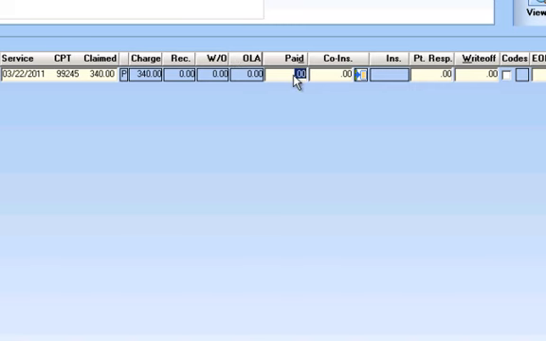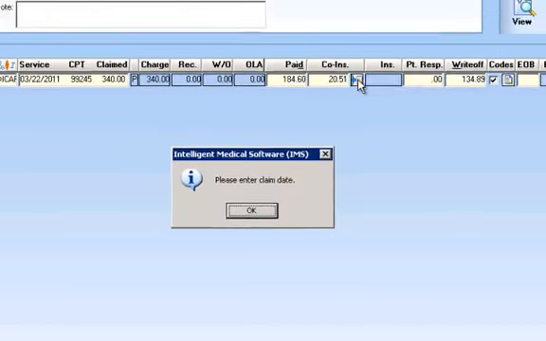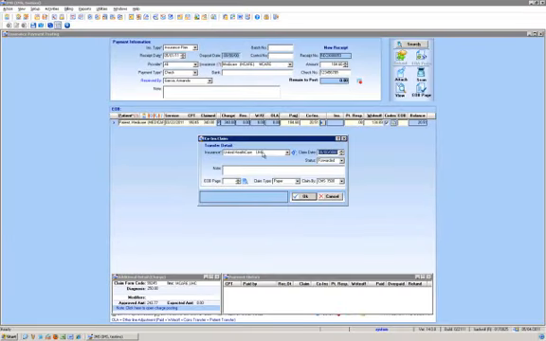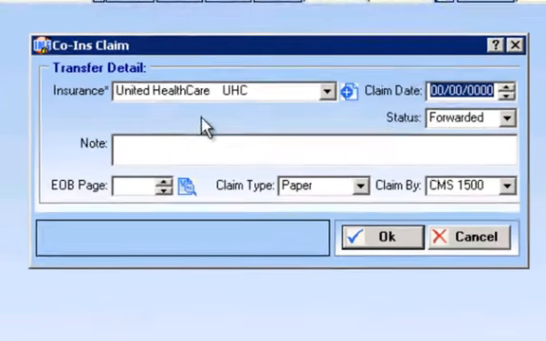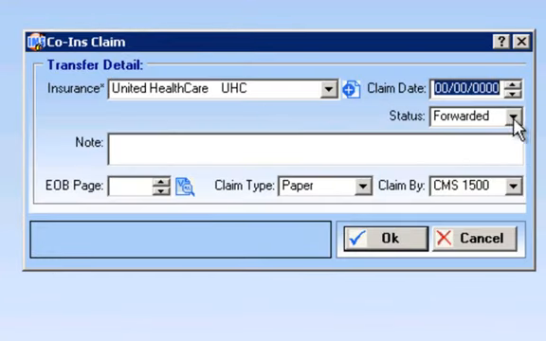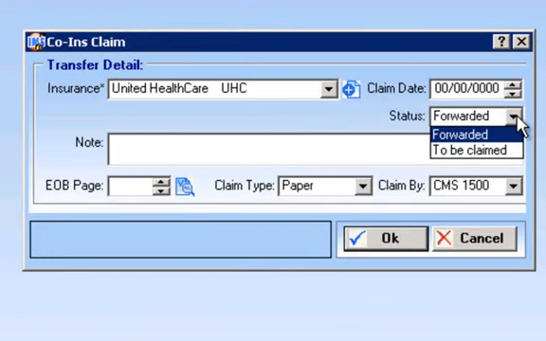I am now ready to put in our paid amount. Off of my EOB, the paid amount is $184.60. The EOB is instructing me of a co-insurance of $20.51. I will click or tab on the icon next to it, and it will open the field of our co-insurance. We have a status. We can list this as forwarded.